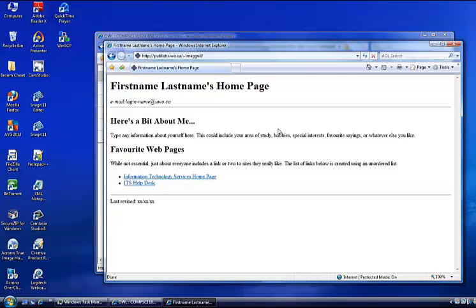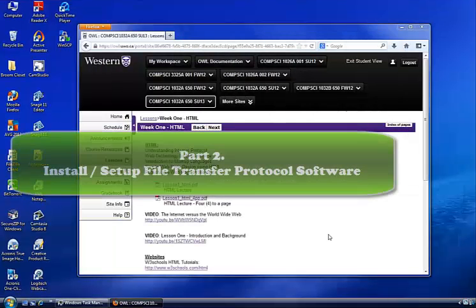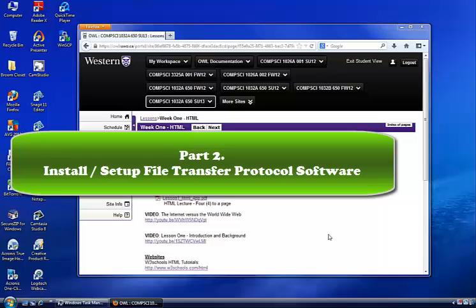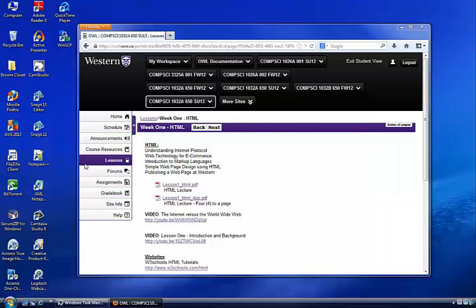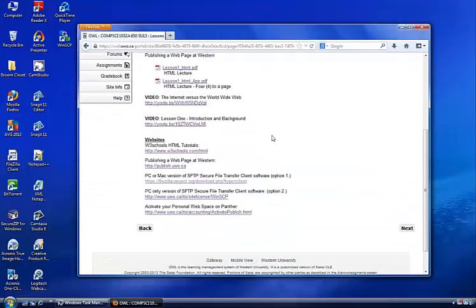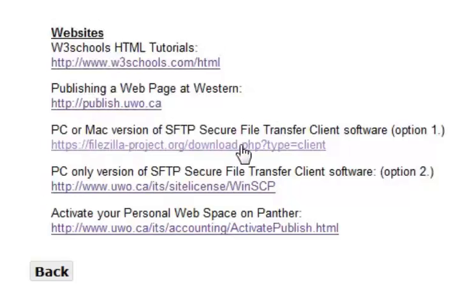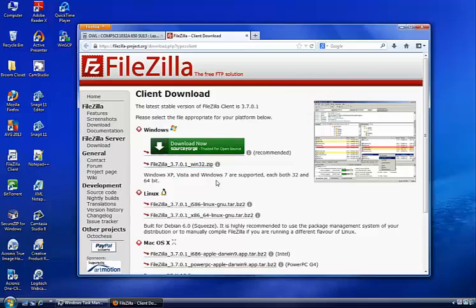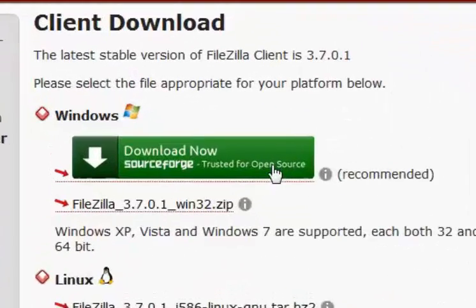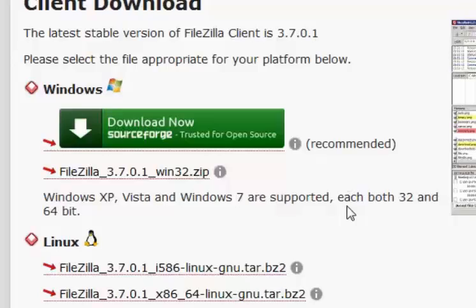Now, to be able to access and to put files on here, we're going to need file transfer protocol software in place. So what I'm going to do now is install and set that up. Again, I go back to the lessons section. It'll be under lessons week 1, HTML. I'll scroll down until I get to the link there that says the PC or Mac version. Now, FileZilla is what I use, so I suggest using this because this works on both. And although I'm going to be doing this for a PC, the instructions are exactly the same for the Mac.